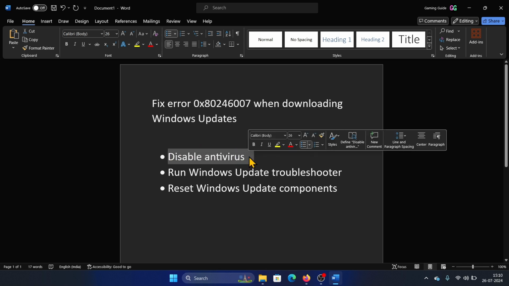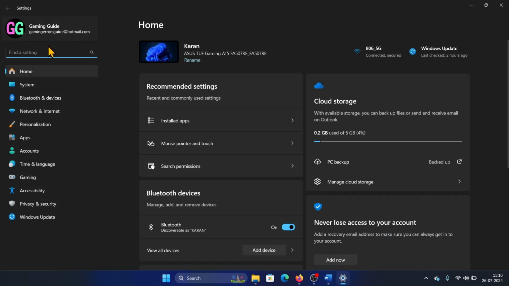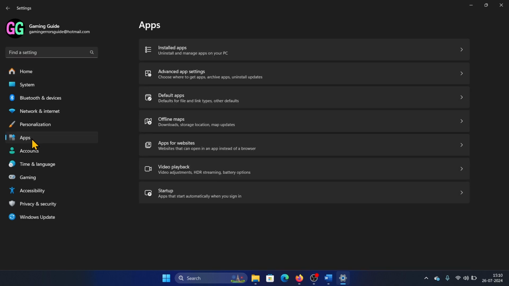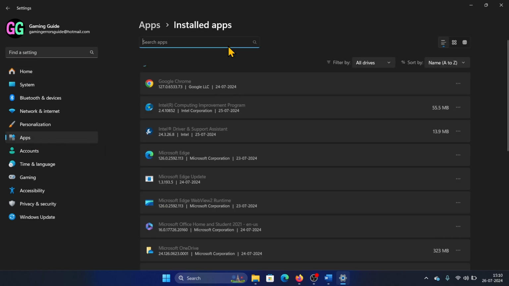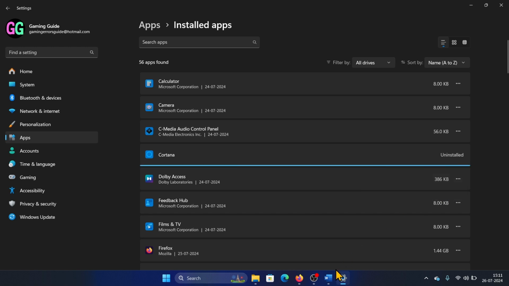The first solution is to disable antivirus. Right click on the start button and select settings from the menu. Now go to the apps tab on the list on the left hand side. Select installed apps. If you find any problematic third-party security software, then click on the three dots associated with it and select uninstall.